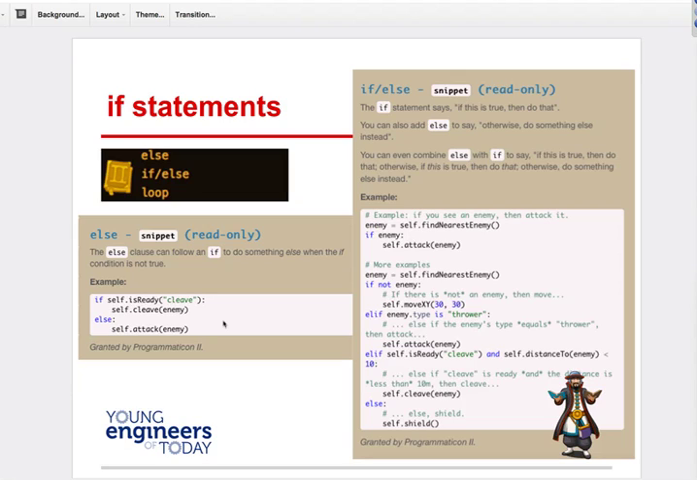All right? The if statement says, if this is true, then do that. You can also add the else statement, which says, otherwise do something else instead. You can even combine else with if to say, if this is true, then do that. Otherwise, if this is true, then do that. Otherwise, do something else instead. So you have if, else if, else.